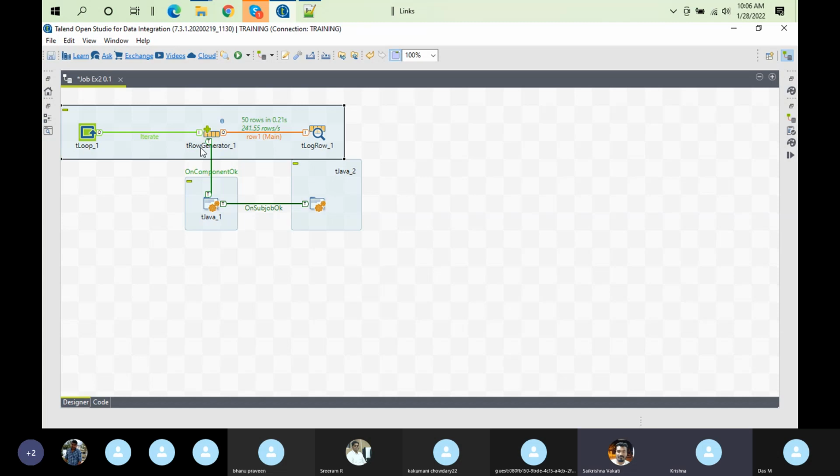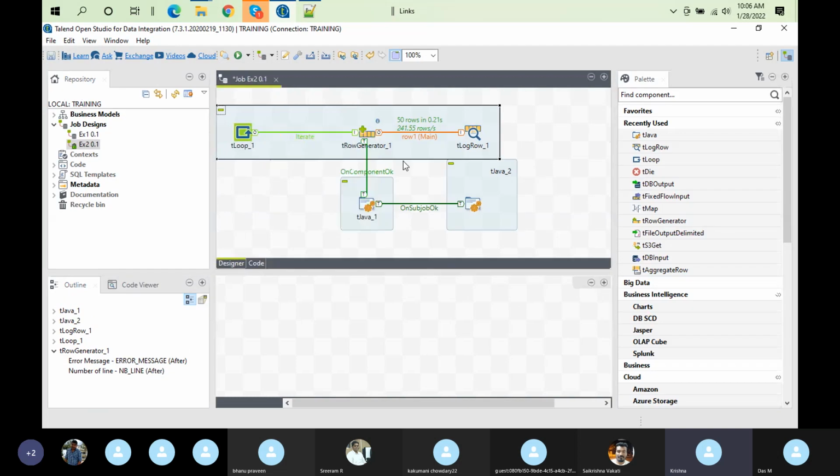It will generate the data. Once that is done, on component okay means once the component is completely done, it will write the data, the output, into tJava1. Then it will go to tLogRow. Once all the jobs are complete, then tJava2 will get executed. Okay, we'll see.